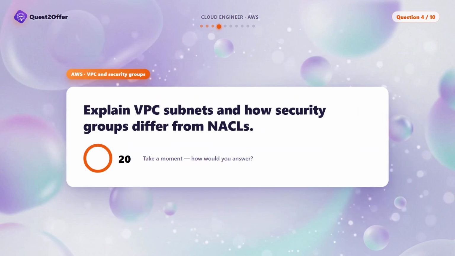Explain VPC subnets and how security groups differ from NACLs.